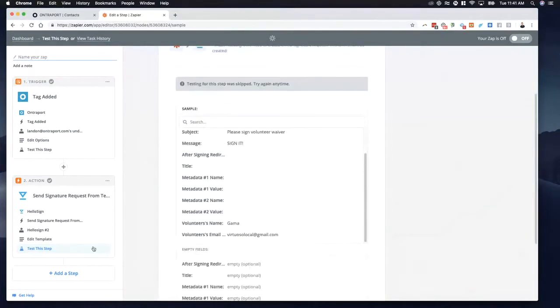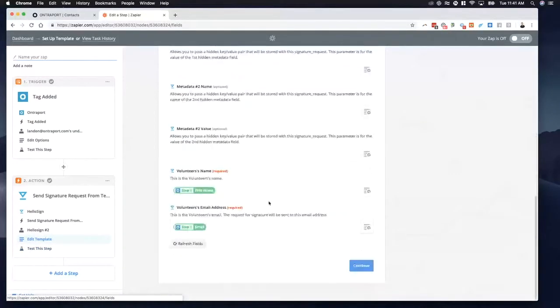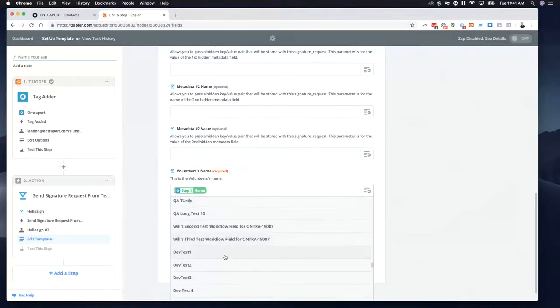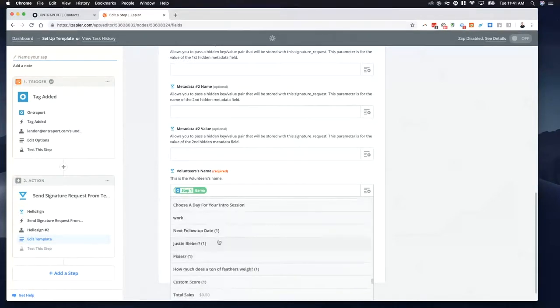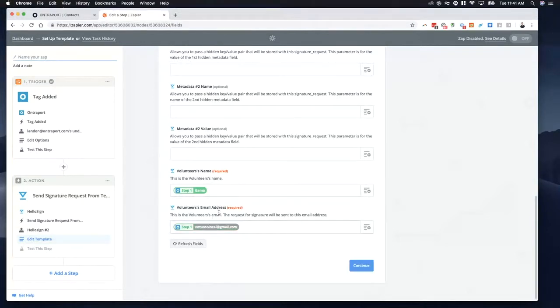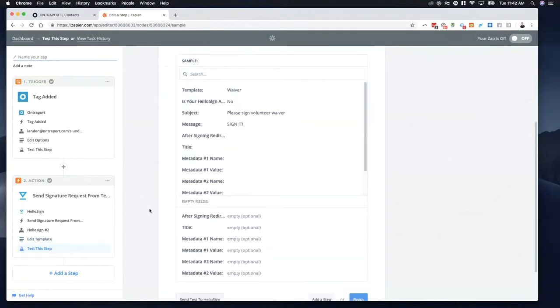So I think I skipped over an important piece there, and that was the merging of this data. This is their little merge button. When you click on that, you see all the fields that are in your Ontraport account, and you can just merge those right in. So in this case, I put their first name, then I could add a last name here too, and put a little space in there. So that'll be the volunteer's name, volunteer's email address, and then boom, that's going to be sent out.